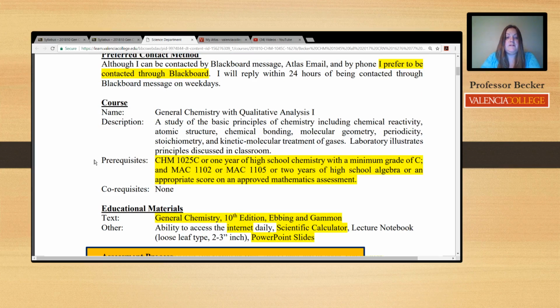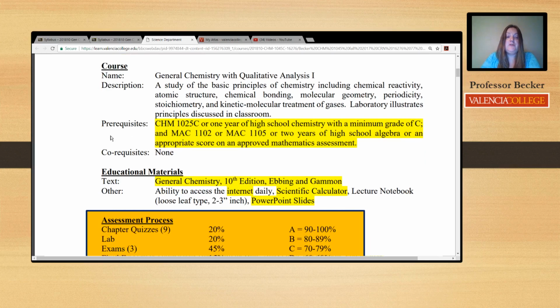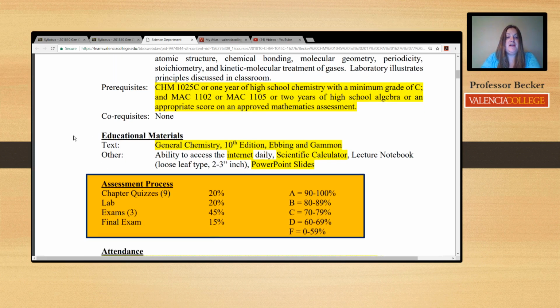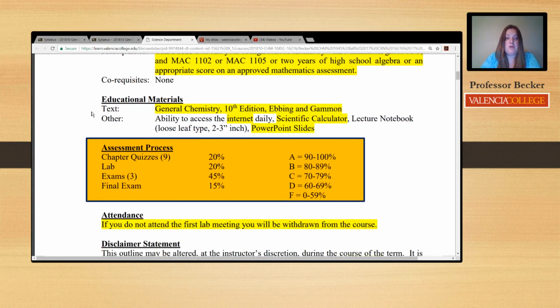Let's go down to the prereqs. The prereqs are very important. You need to have taken Intro to Chem or 1 year of high school chemistry with a minimum grade of C. And there are math prerequisites. Let's go to educational materials. The book for this course that is in the college bookstore is General Chemistry by Ebbing and Gammon, the 10th edition. I do not care what general chemistry book you buy or what edition it is, as long as it's been written in the last 7 years. Nothing we do for homework, for quizzes, or exams will be based on one textbook.